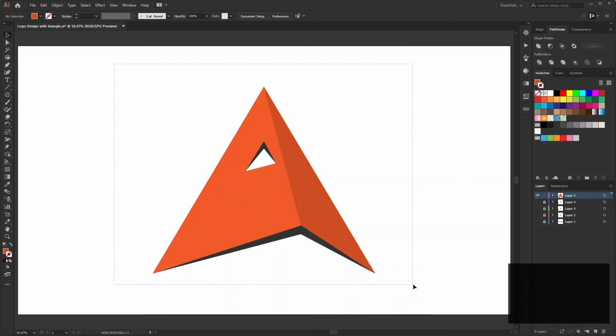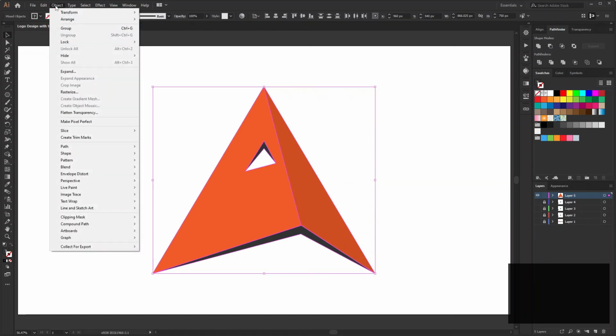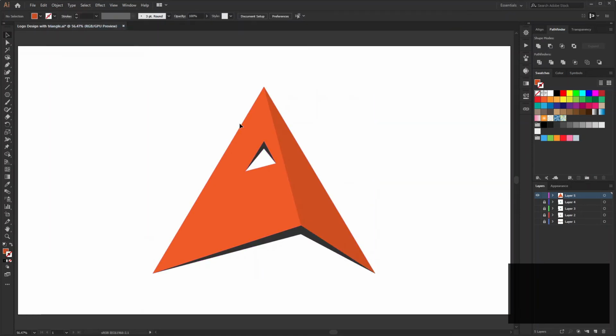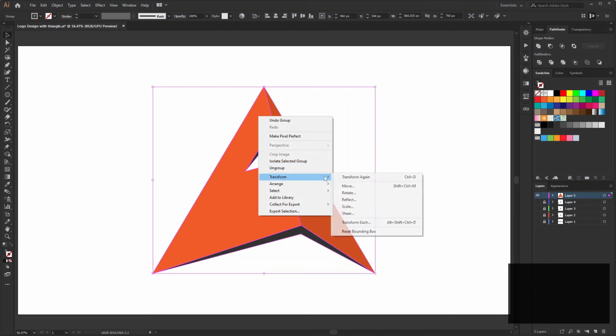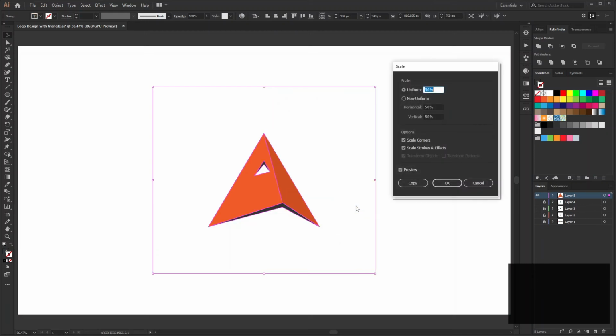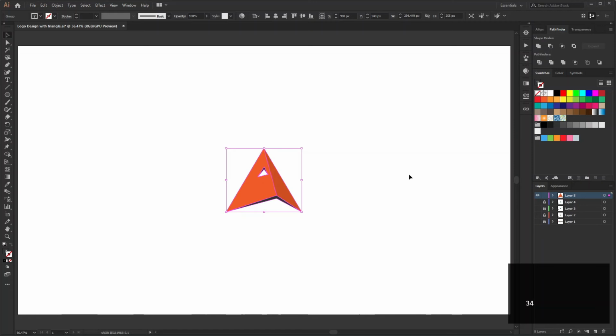Select everything and group them. You can reduce the size to 34% and add the company name. Your fourth logo is ready.